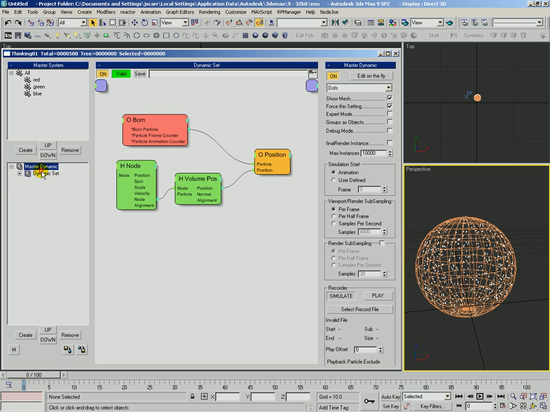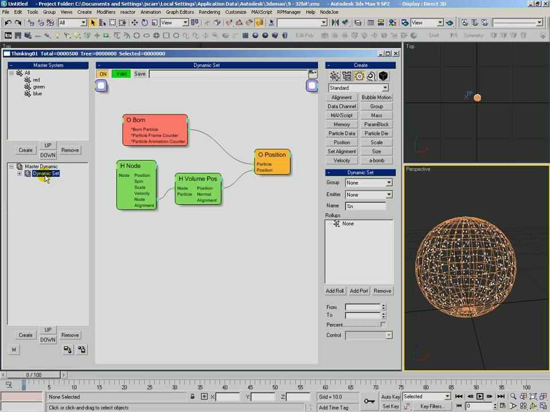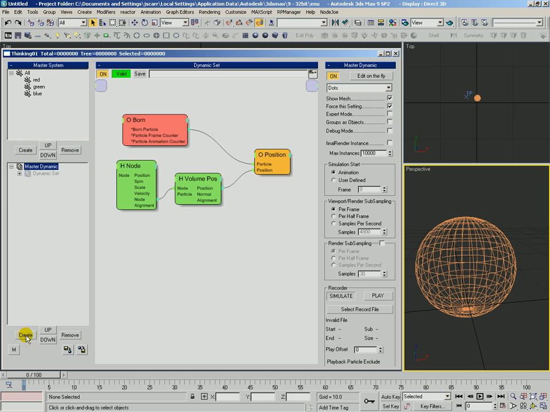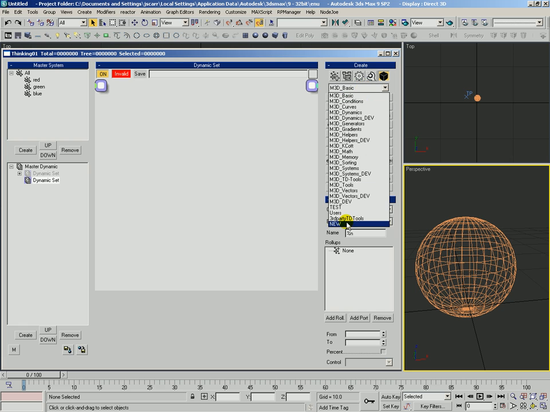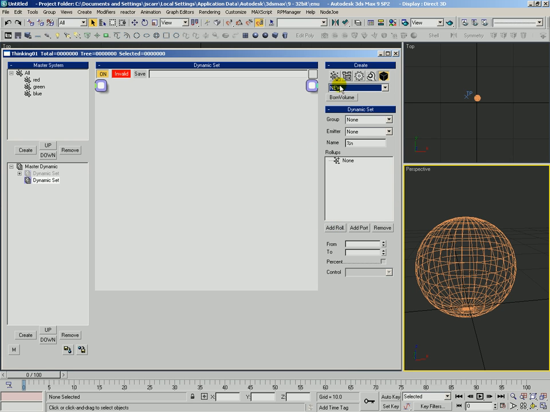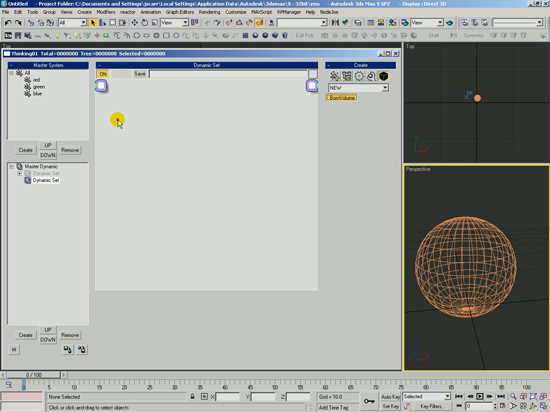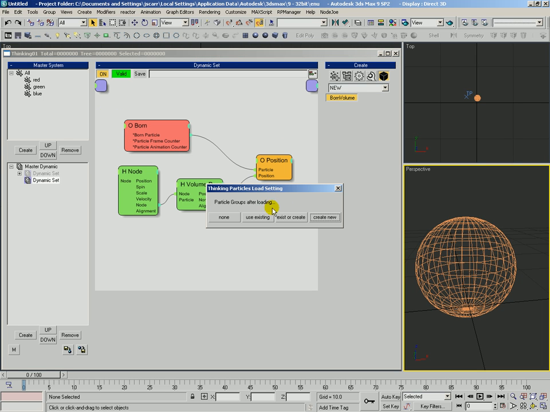Okay, so we're going to right click this dynamic set to disable it. Those particles go away. We'll create a new dynamic set, and we'll come over here to our black boxes category. We'll go down to new, the category we just created, and here we have born volume. We'll go ahead and click and drop that out there. And now this is where the request comes into play. It's going to say particle groups after loading.